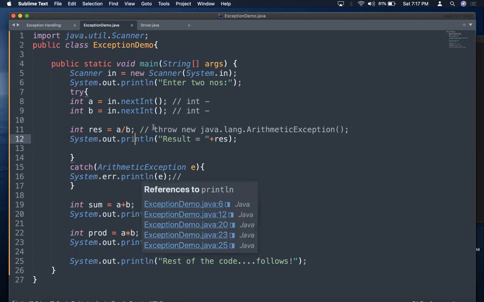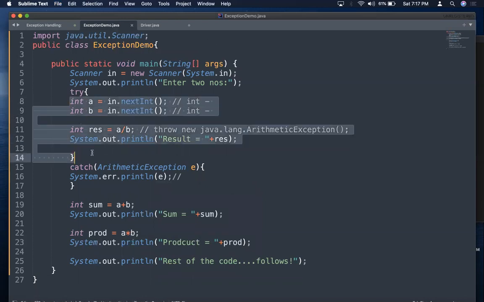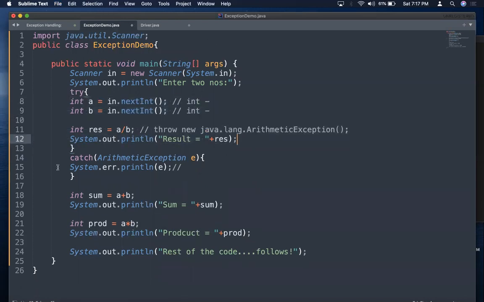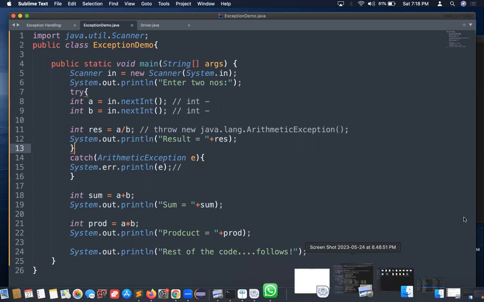Okay, now let's see actually. I kept them in try block, and try followed by catch, and I'm catching arithmetic exception only, A by B only. But now there is a problem with this particular nextInt method whenever I'm reading the values. Let me actually show you that.